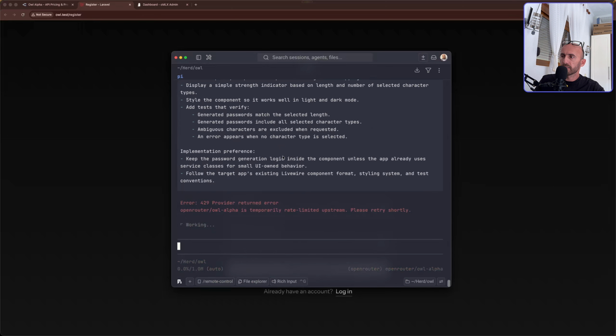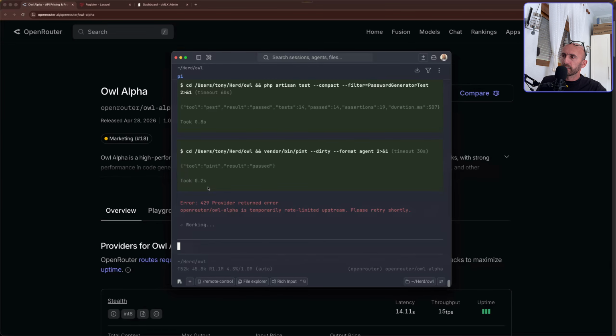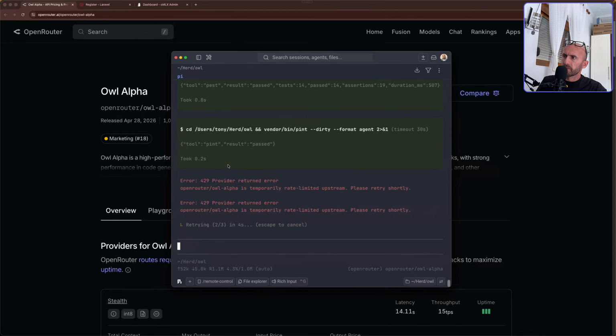And let's see, first we have the error because it's temporarily rate limited upstream. Please retry shortly. So this is what happens when we work with the OpenRouter, but anyway, let's leave it for now because it's going to work. When this finishes, I'm going to come back. Okay, so it was failing, but right now the result is passed, as you can see.